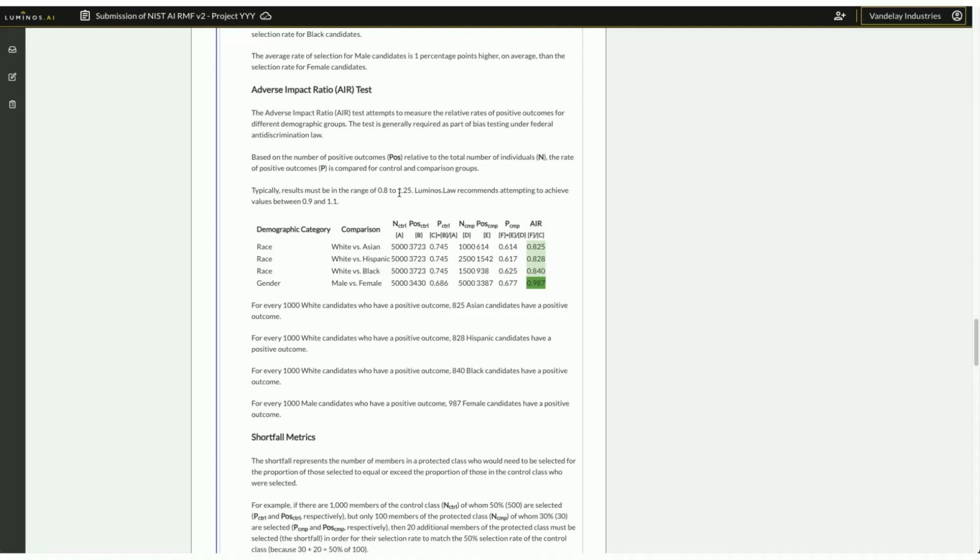The typical result standards are explained, 0.8 to 1.25, but also Luminos.ai, and our partner Luminos.law has quite a bit of experience in all these spaces, and we have legally based recommendations about what we should be achieving, in this case 0.9 and 1.1. And we have plain English explanations of what all these fancy numbers mean. For every 1,000 white candidates who had a positive outcome from this model, 825 Asian candidates had a positive outcome, which is, as you can see, somewhat of a deficit, and worse than the gender balance that we see between male and female candidates.